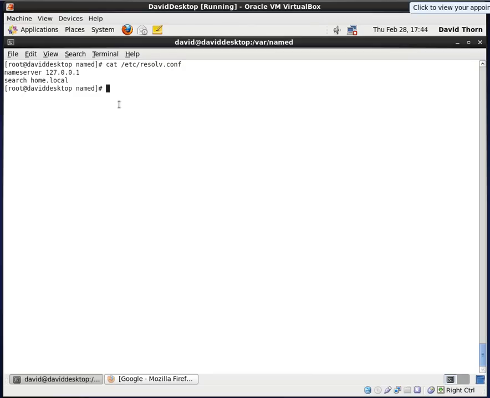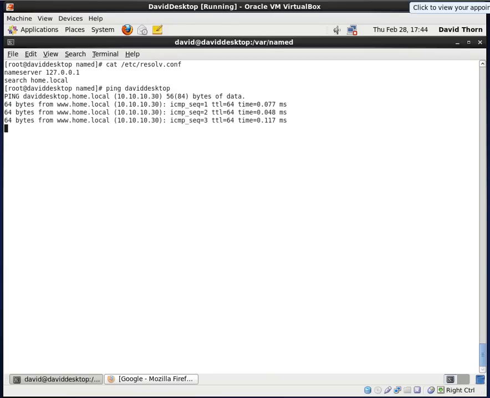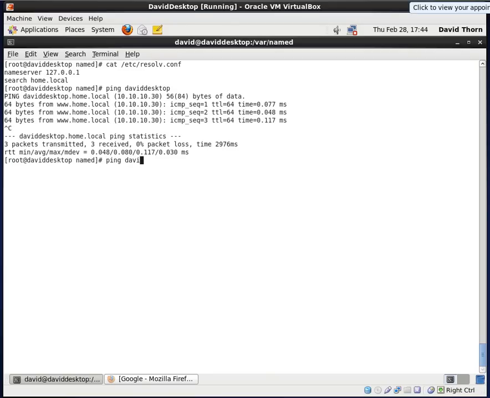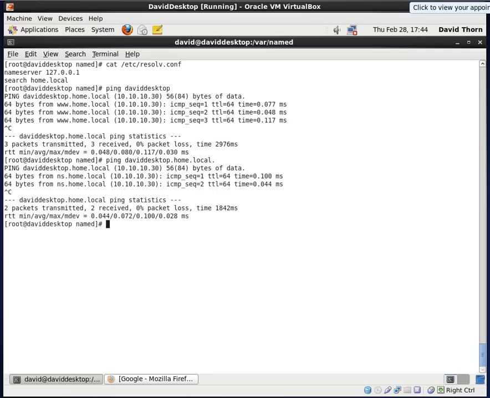So basically we can say ping David desktop, and it will resolve to 10.10.10.30. We can say then David desktop.home.local dot, and that will resolve as well. So you can now add any subdomain or anything like that on your one computer.